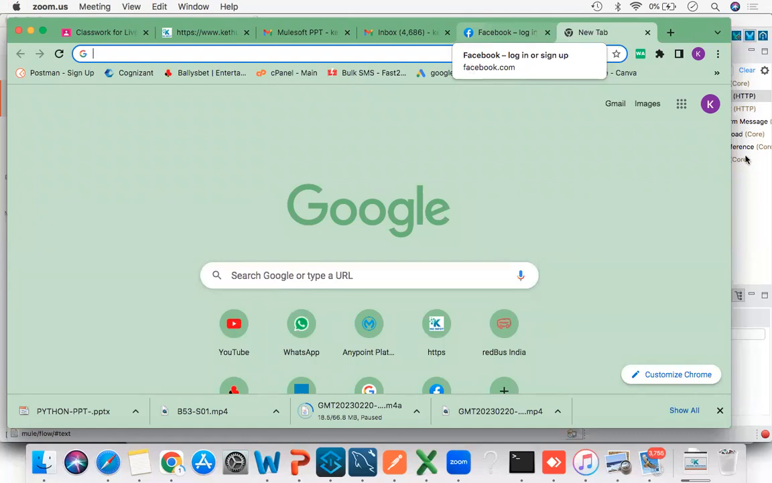Okay. So, last session we discussed what is Mulesoft, what is the use of this Mulesoft, why Mule is more in demand in the market, how many phases are there in Mulesoft, and all the required software needed to use this Mulesoft, right?